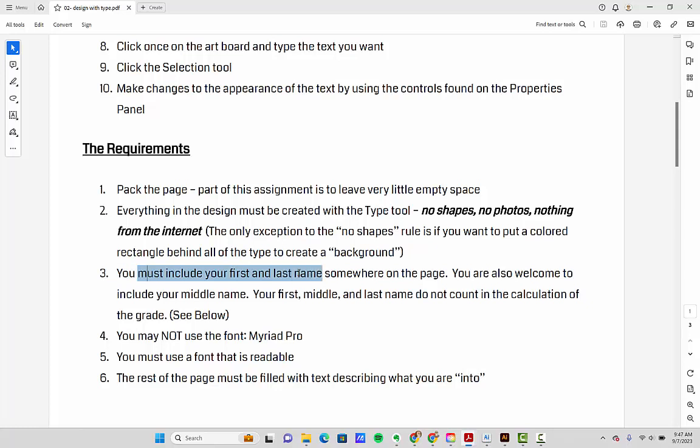You have to include your first and last name on the page someplace, and how big they are and where you put them and what color they are and what font you use is up to you. But it's got to be on there somewhere, first and last. You can also use your middle name if you want. I'm not requiring that. Some people don't like their middle name and they don't want to put it on there.